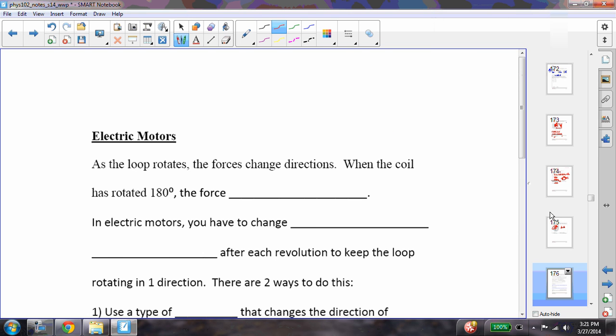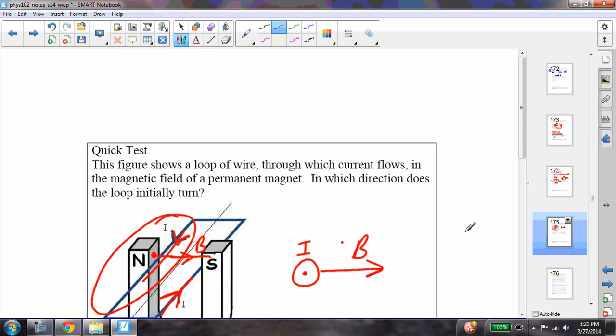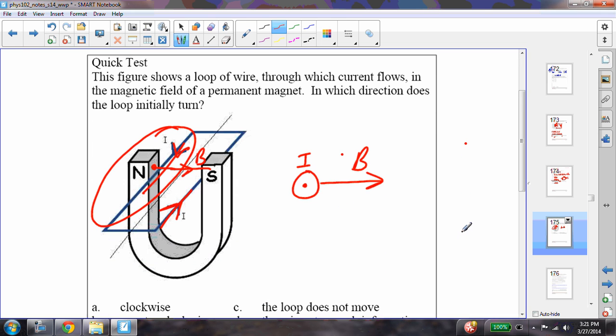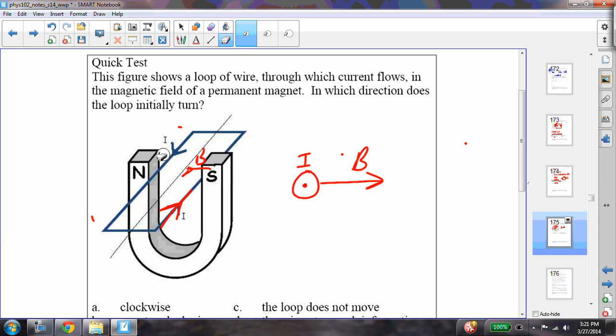Okay, so let's go back and look at this problem that you had, where you have this coil that's rotating. In fact, I'm going to go ahead and help you out with this problem so you can just write the answer down. If I have this situation on the left-hand side, I is out of the page, B is to the right, so the force here is up. And then similarly, you'll find that the force over here is down.